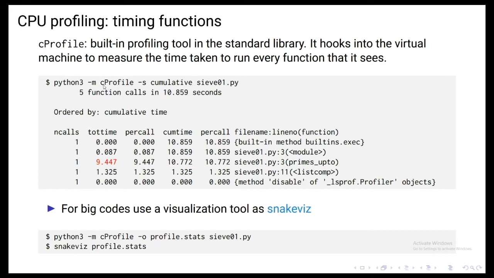After you run the same code as before, CF01 getting the primes up to 30 million, it will print something like this on the screen. The main column is maybe the number of calls. In this case, we're calling each function only once. We have a single function in my code.